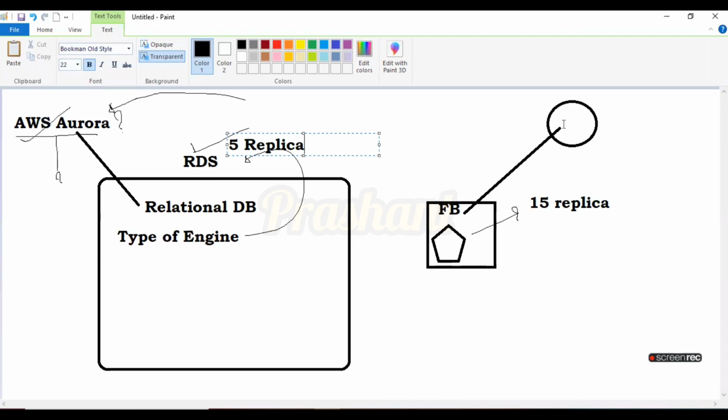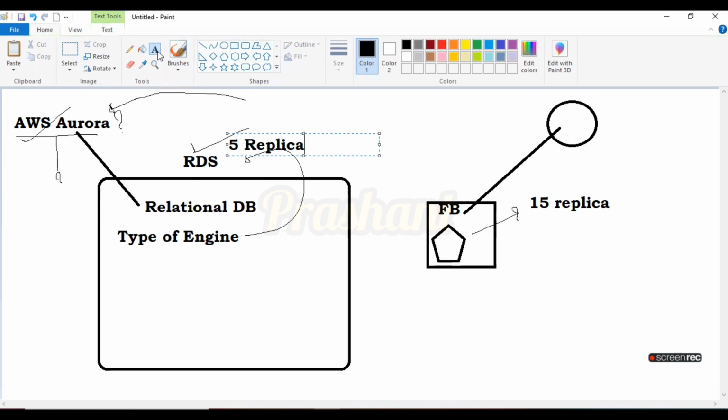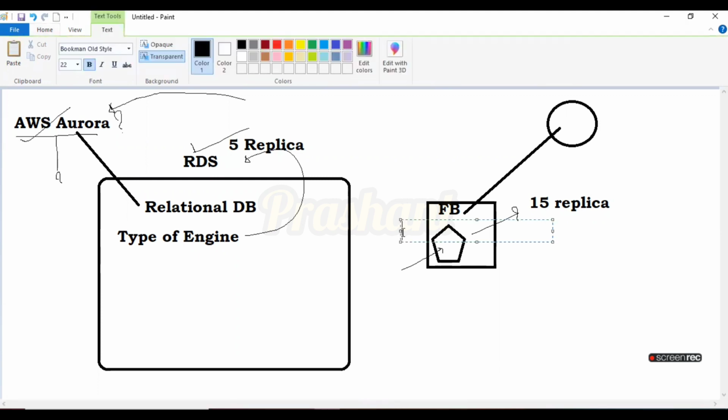Suppose you are the client or the user, and you have created your Facebook account. You are uploading your profile picture. So what will happen in this Aurora DB? For user A, the profile picture, username, password, posts, likes, comments, and everything will be stored. The same thing will happen for user 2 and user 3. So this database is your Aurora database.